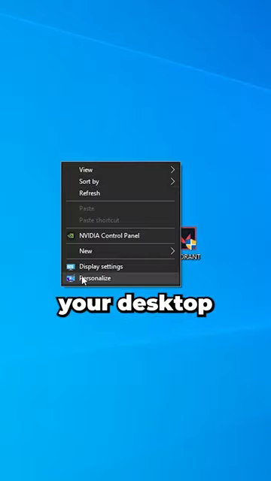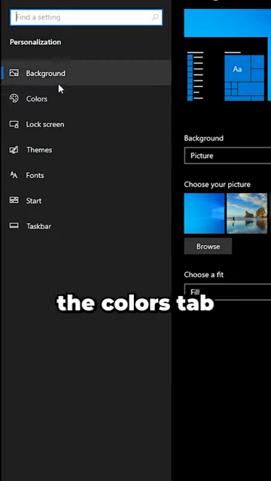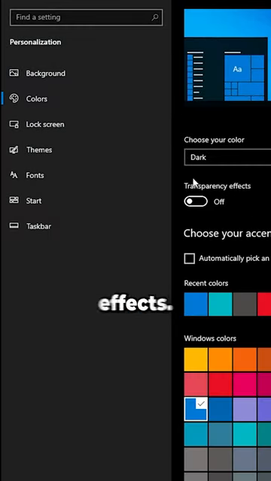Then right click on your desktop and click personalize and go to the colors tab and turn off transparency effects.